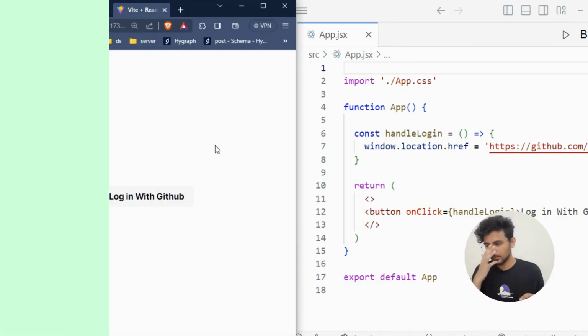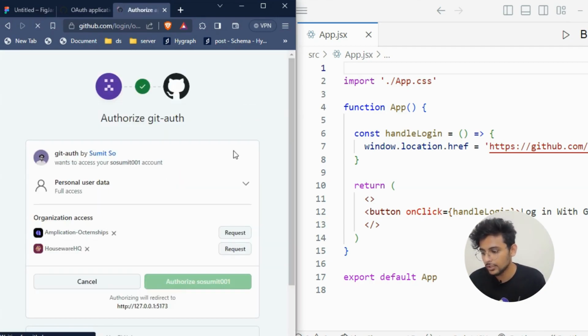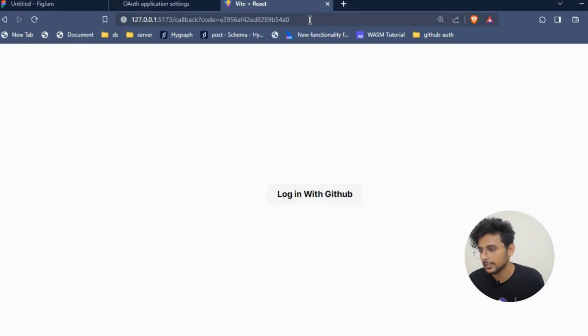Okay, so after authentication and authorization, user is redirected back to our application, but we have not created any callback page yet. As you can see, when user click this authorize button, user is redirected back to our application and this is callback URL. Now let's start by creating a callback page.